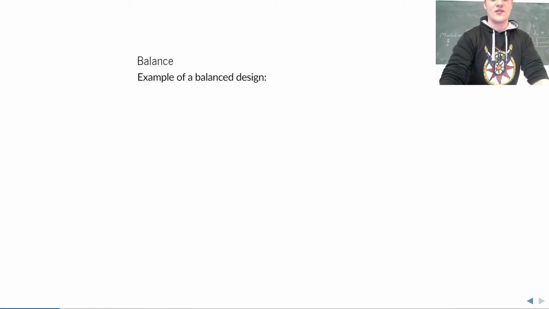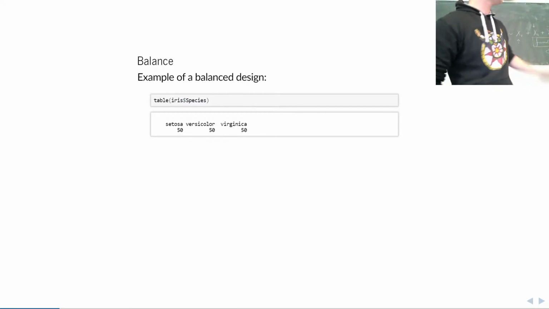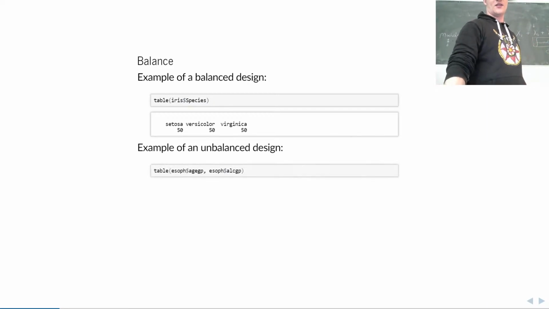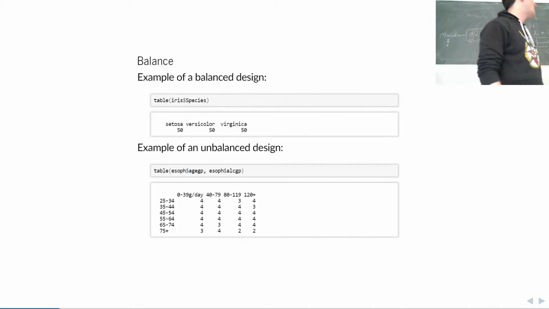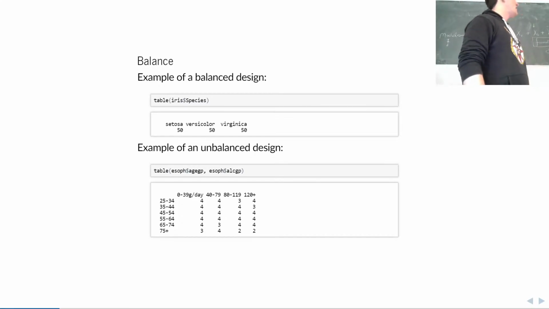Okay, so here's what balance looks like. The iris dataset, for example, it's a little bit small, but it says Setosa, Versicolor, and Virginica, 50-50-50. That's balance. That's all there is to it. Here's an example of an unbalanced design. This is from a clinical trial, and people can drop out. So here we have different age groups, and we have different amounts of smoking. You can see that most of the groups are represented by 4 individuals, but some by 3 and some only by 2. This isn't necessarily problematic, it's just less efficient and therefore less powerful.